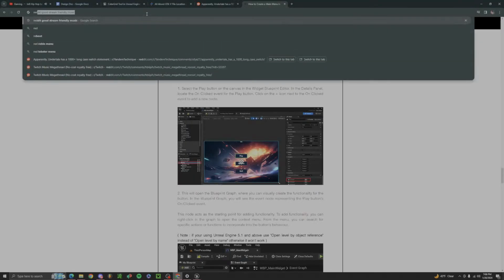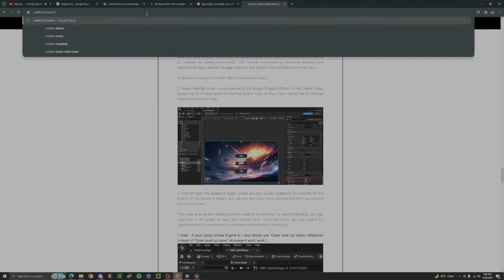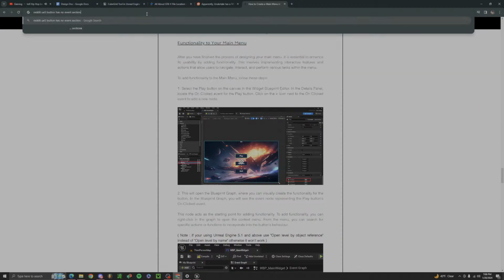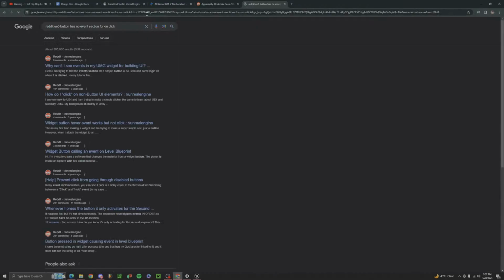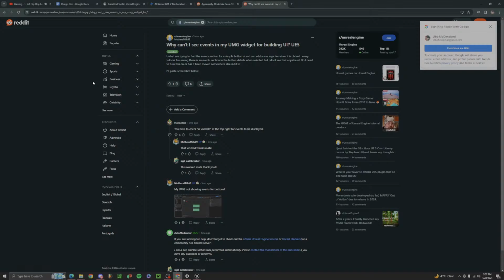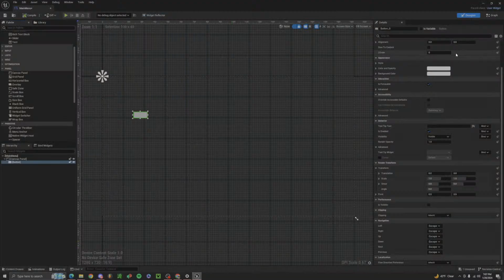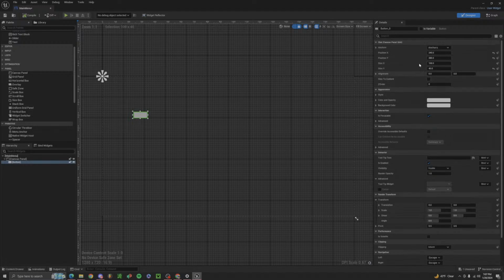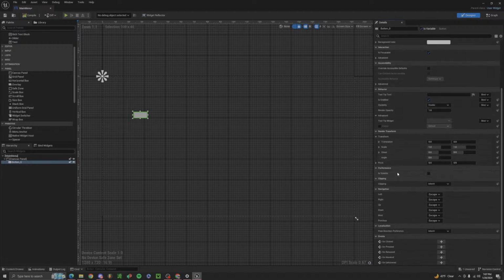Let's look at Reddit. UE5 button has no event section or on click. Why can't I see events in my image? You have to check is variable on the top right for events to be displayed. Is variable. Are you fucking kidding, dude?